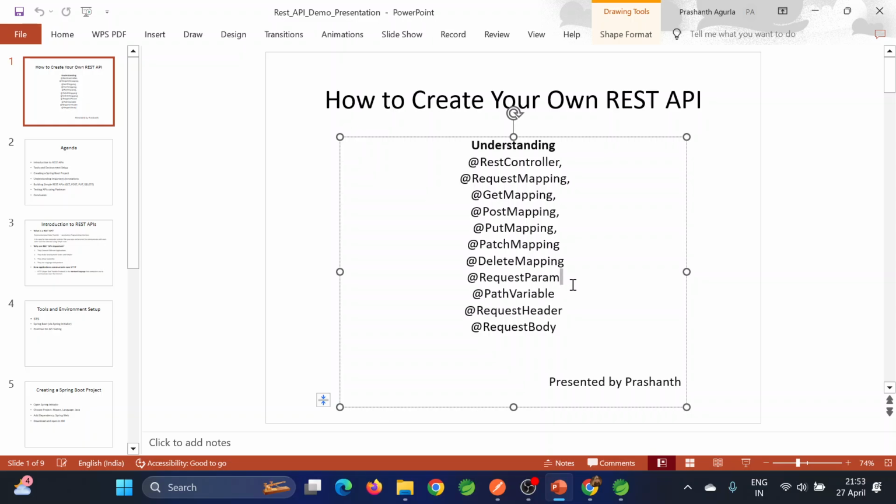Next, we can watch another: what is a path variable? Till now we have seen request parameters, right? So now let us understand what is a path variable. I think we haven't discussed the definition of request parameters. So what is the definition of request parameters? Request parameters are used to capture the query parameters from the URL.